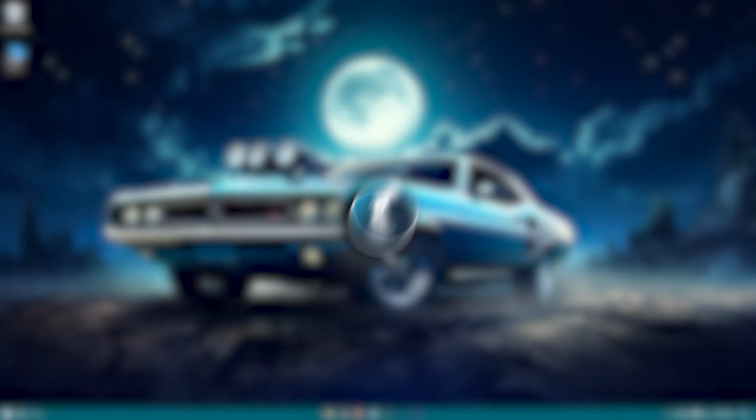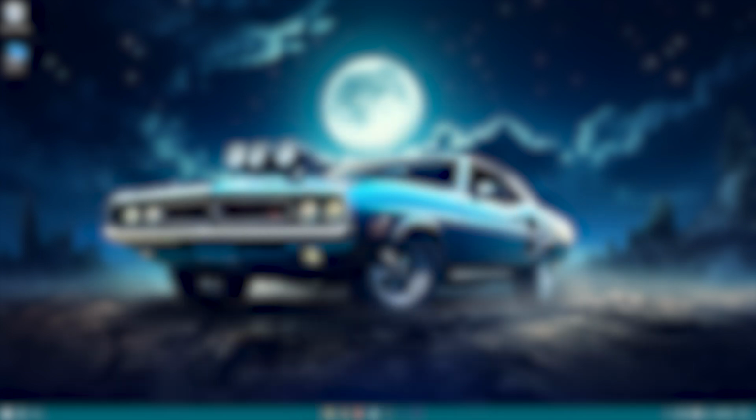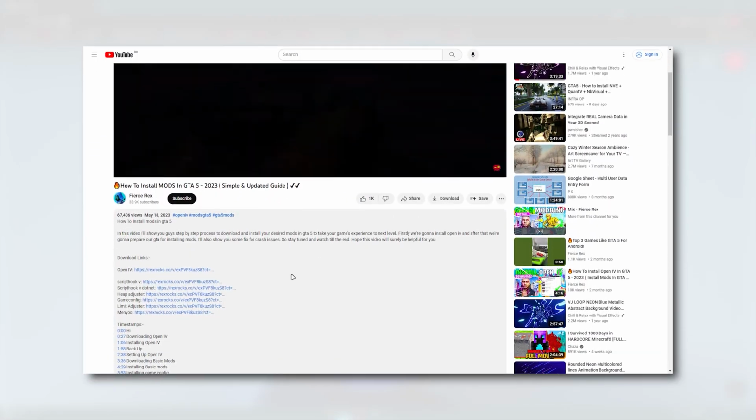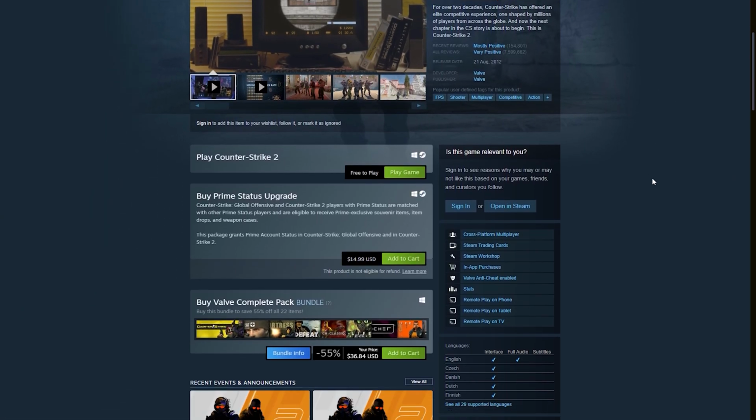First, we need to install Steam, the platform on which we're gonna play Counter-Strike 2. If you have this installed, just skip to the next segment. So open your browser, and simply go to Steam's official website, link is in the description, in case you need it. So this is the webpage, and this is Counter-Strike 2.